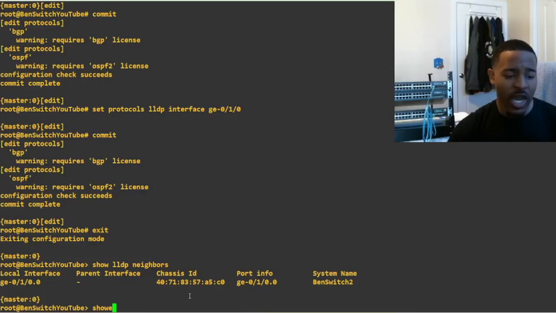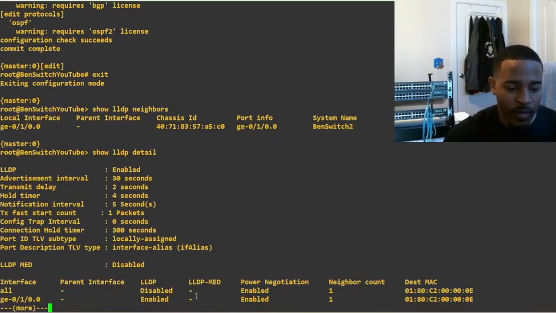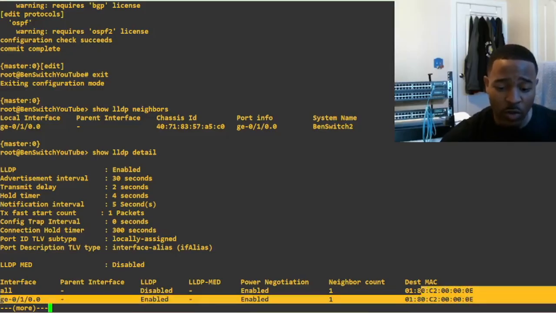Let's also rerun our show LLDP details command. And now we are able to see our neighbor count has incremented to 1. We can see the destination MAC address of our neighbor as well.